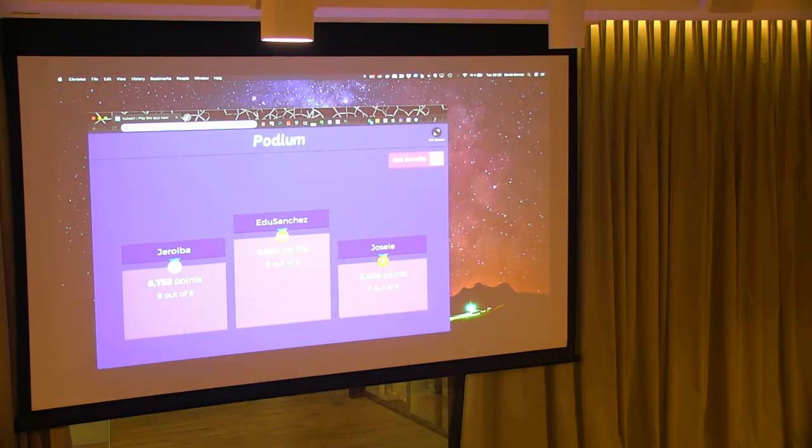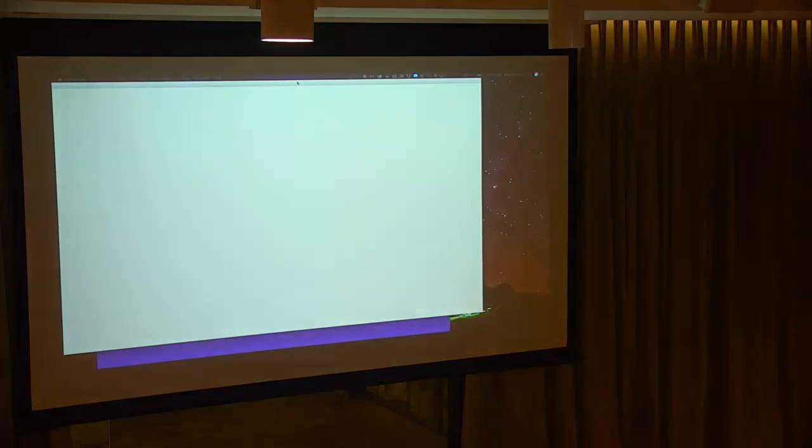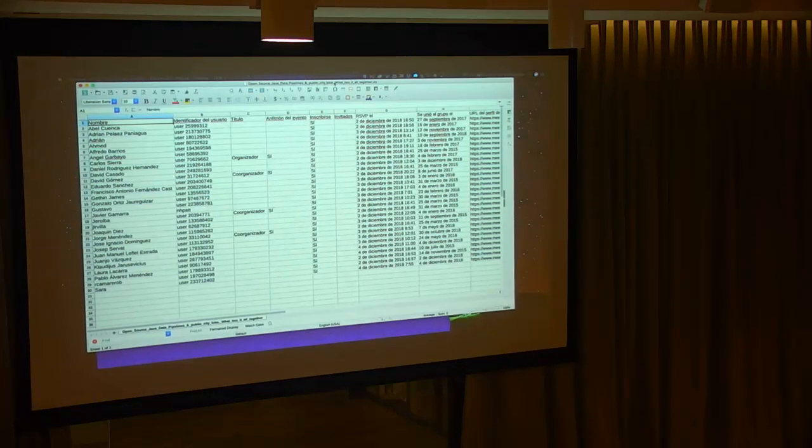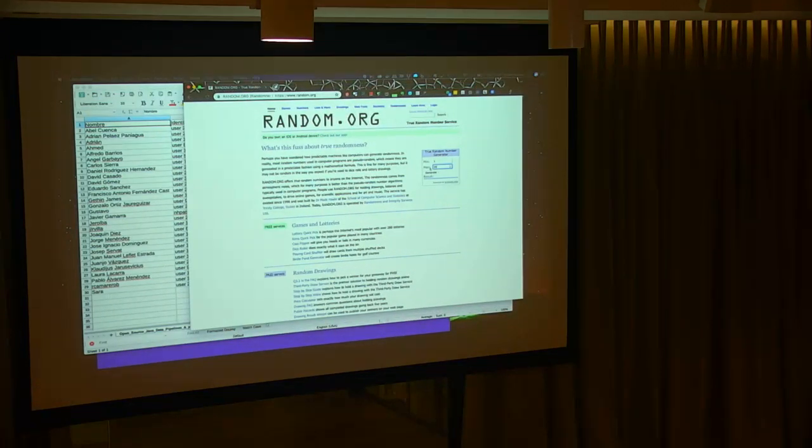Bueno, vamos. Esto no sé si es muy GDPR, pero... Bueno, tenemos 30 inscritos, menos 1, 29. Entonces vamos a poner un random entre 1 y 29. Le doy... de poca confianza.